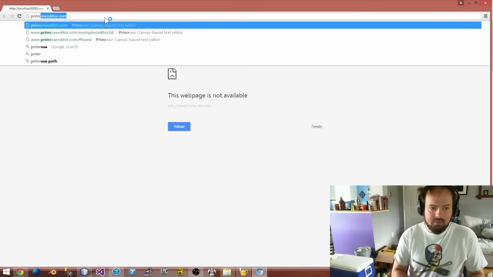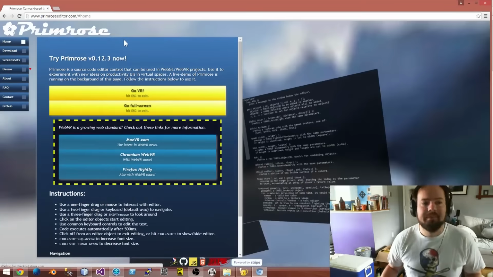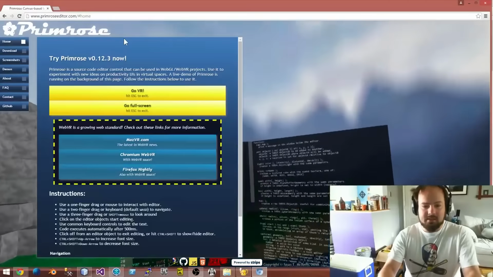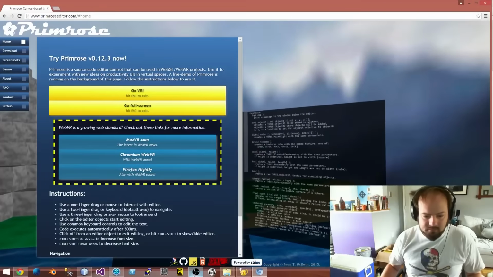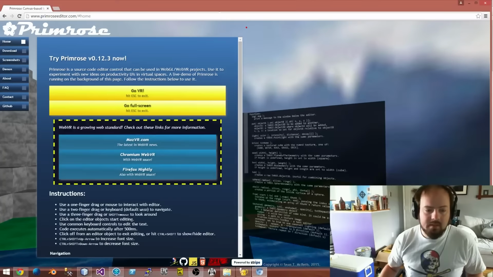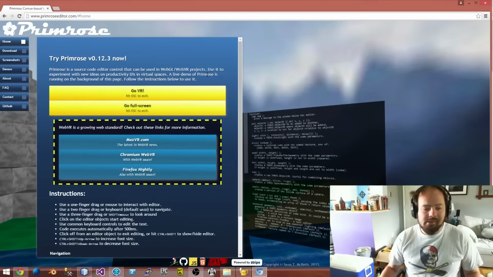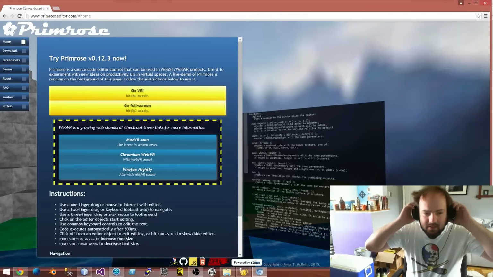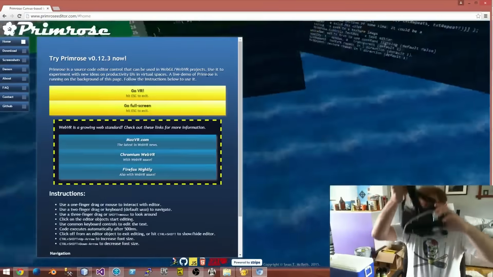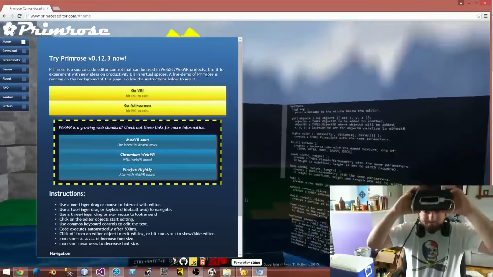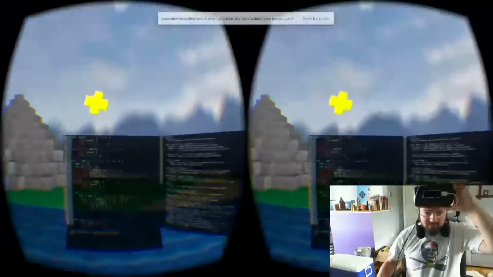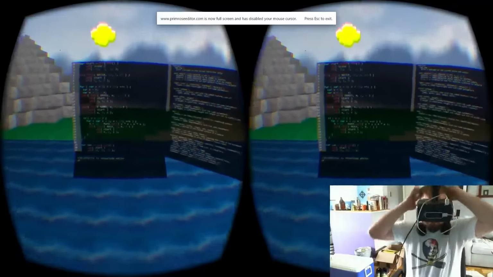And we are going to go to primroseeditor.com. So you can see it's kind of tilting right now because it's reading my Oculus Rift. What does this look like for all of you? Not too great. So this is a text editor application right now. I'm gonna put my headset on. Am I even on? Yeah, I'm on. And go to the VR view.